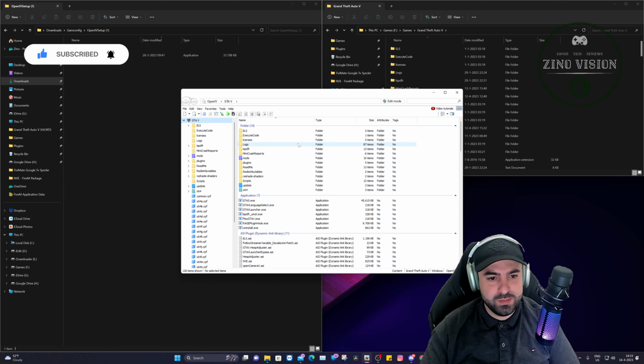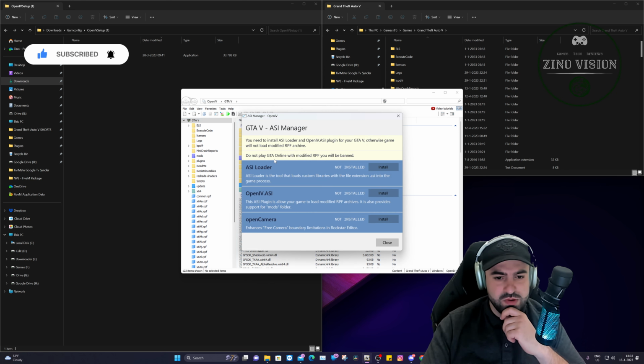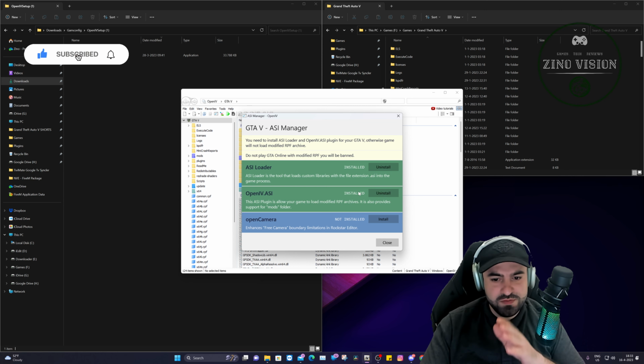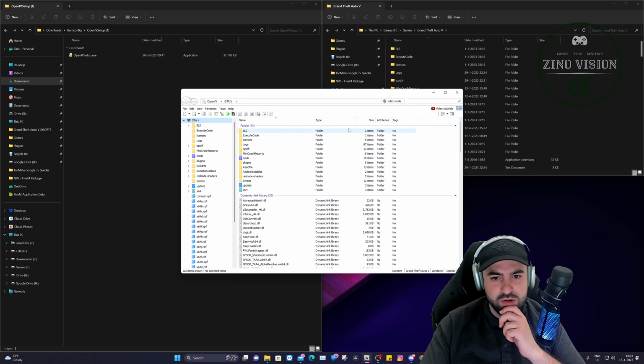Okay, we're in OpenIV, and the first thing you're going to do is go to Tools, ASI Manager. You're going to click on it, and you're going to get into the screen right here. You're going to install all 3 of them. At the second one, it will probably ask you to create a mods folder, but I already have it, so it's not going to ask me. If it does, just hit yes, create. And the last one, open camera, and that's it. We've now done all 3.